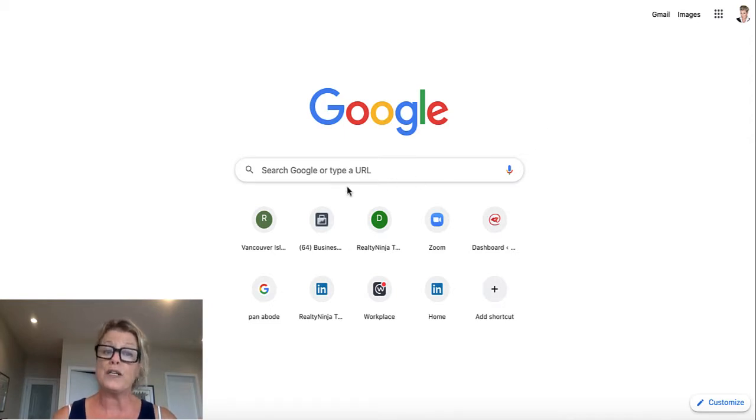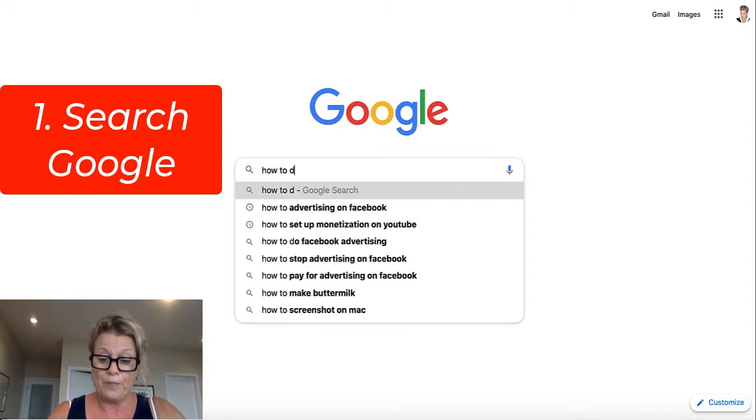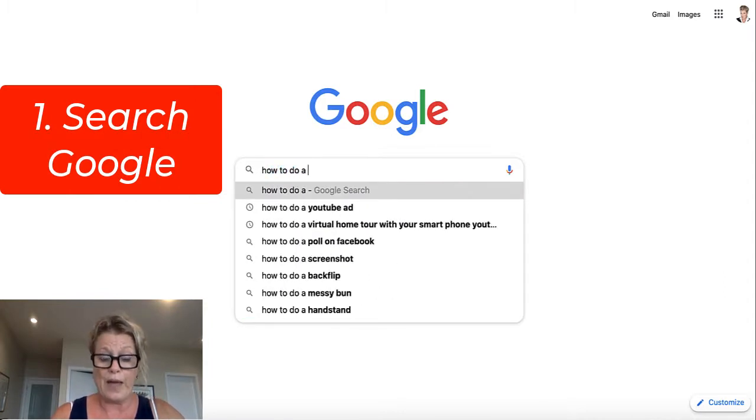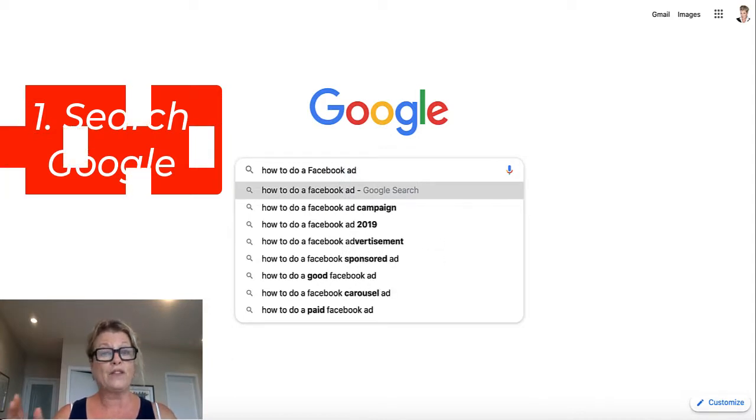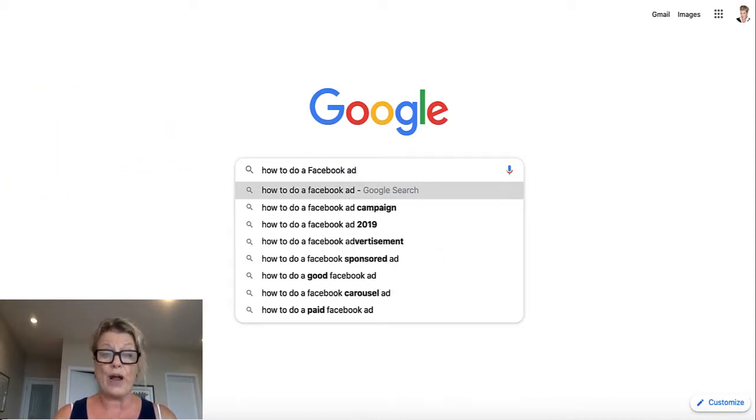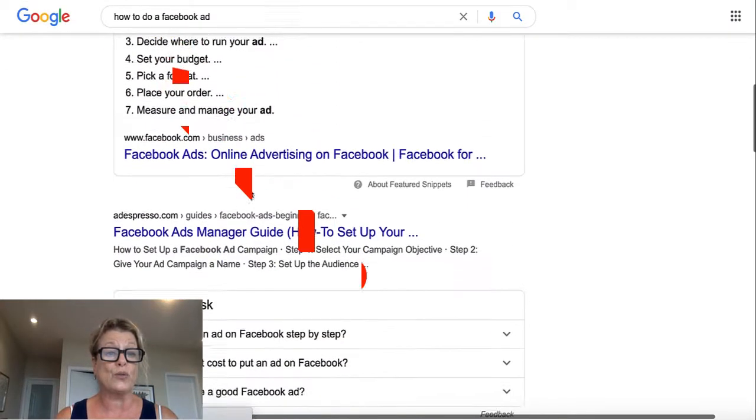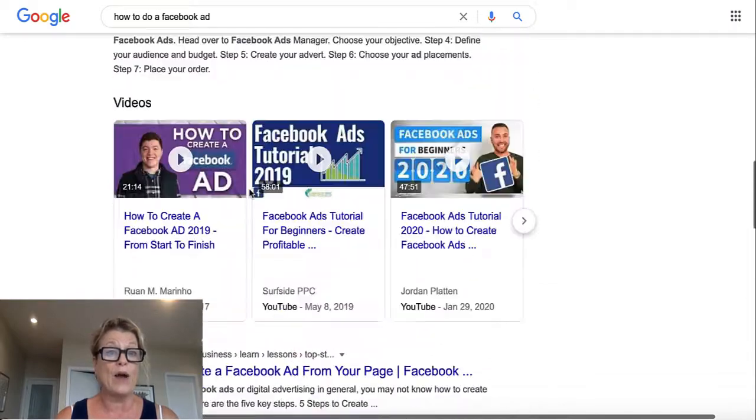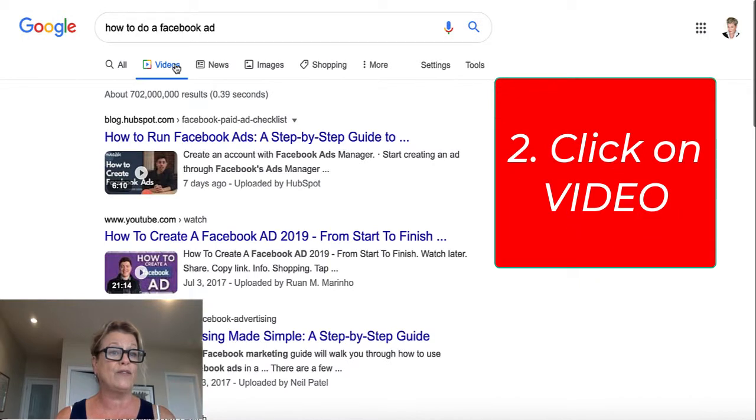Now, you could just go onto Google and type in how to do a Facebook ad and then simply hit enter, and you would get all different ideas for how to do a Facebook ad. Or you could click over here where it says video and you could get videos.